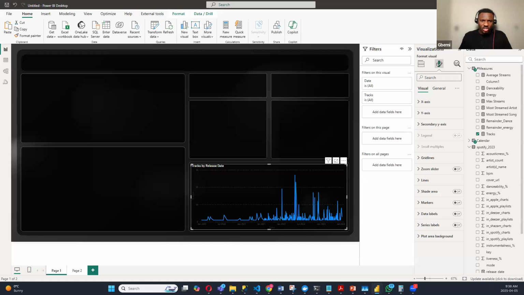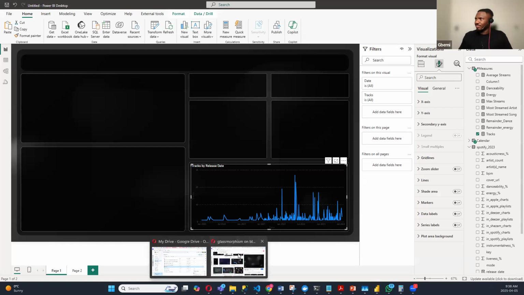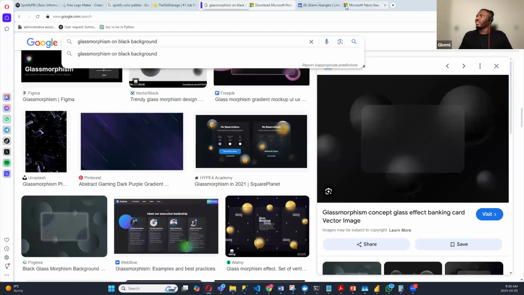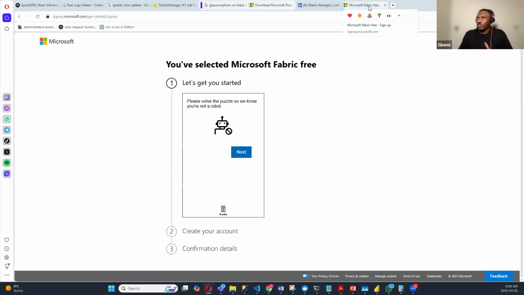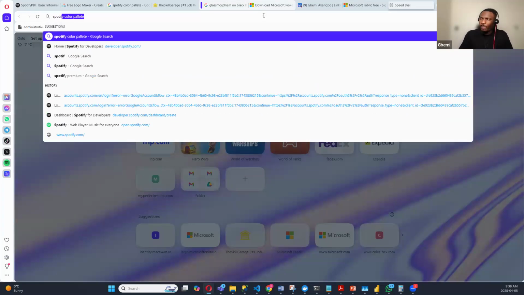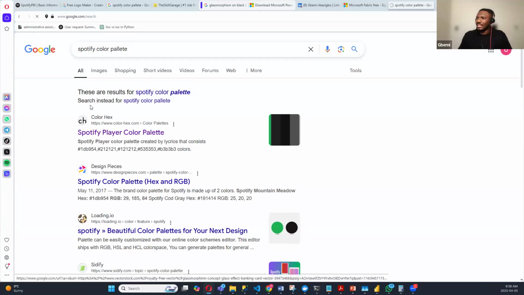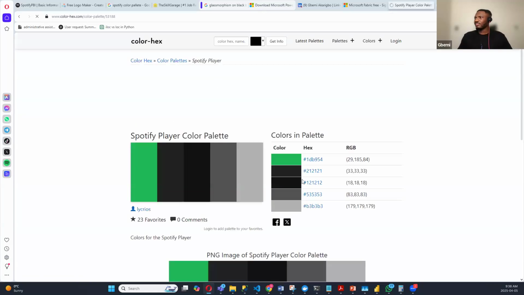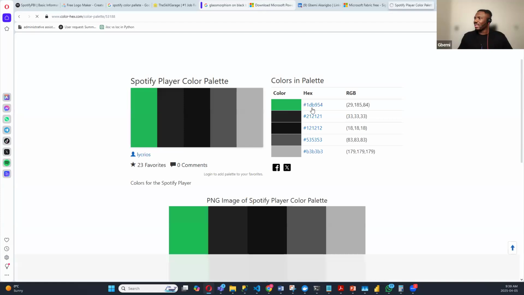Now I want to change color. I don't want the color here. Remember, it's Spotify, right? Let's even go on Google and say, I want to use the color that is related to Spotify. How do I do it? You just come to Google and I can say Spotify color palette. Click on the first option. See, it's showing me the color palettes for Spotify.